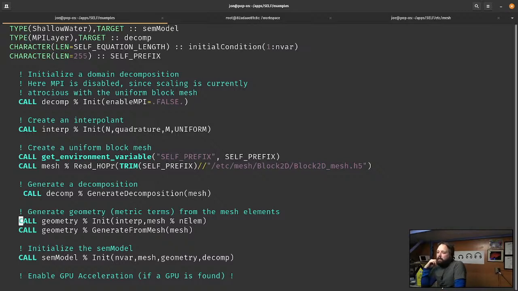Then we initialize the geometry. So the deal in Self is everything, the solution, the geometry, the flux terms, everything has the same interpolant. So we're going to pass that interpolant through to initialize the geometry to use that. And then we can generate the metric terms from the mesh information that was read in the HOPR read. So this is a fairly typical structure you'll want to repeat if you're creating a program. You can just grab one of these example programs as a template and off you go.